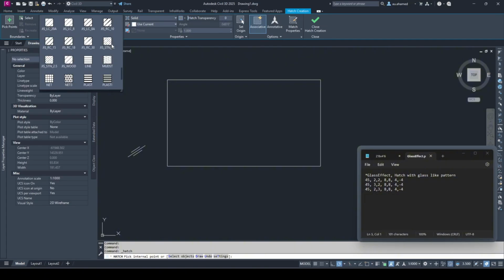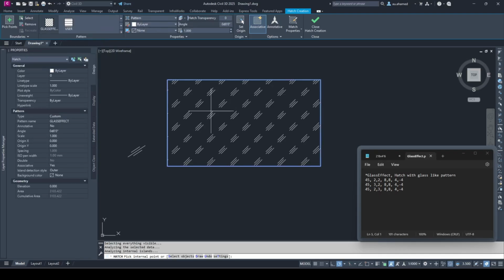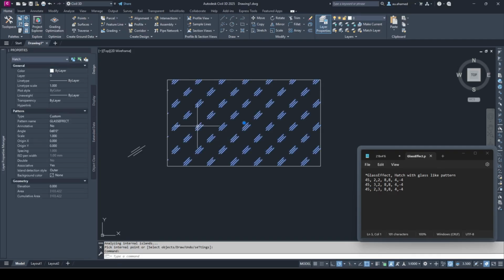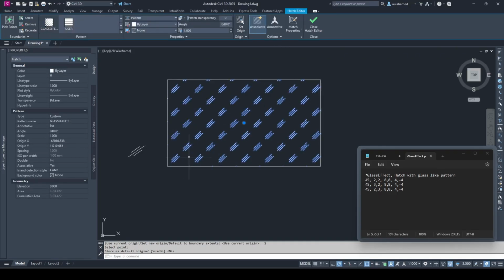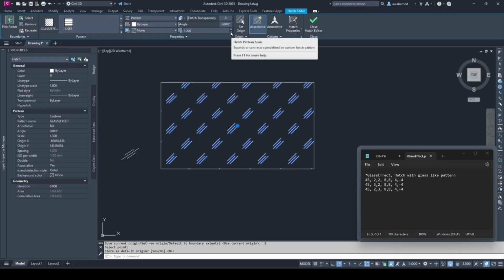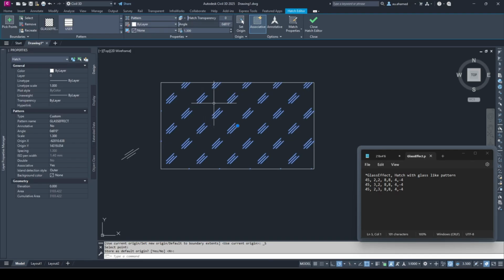From the pattern list, we can find our glass effect at the very end. Select the effect and select here. So the hatch pattern has been applied successfully. If we click on the hatch, we can edit the origin from this point. From this tab, we can increase or decrease the scale.